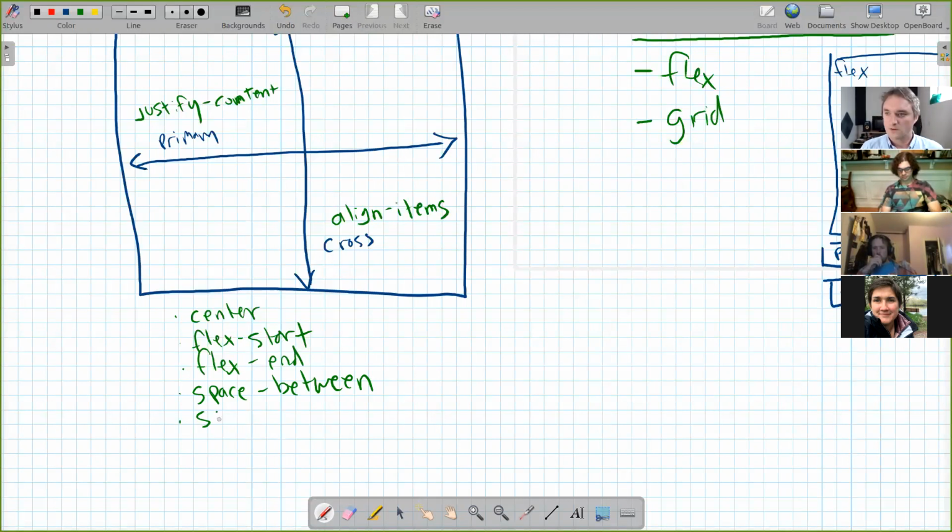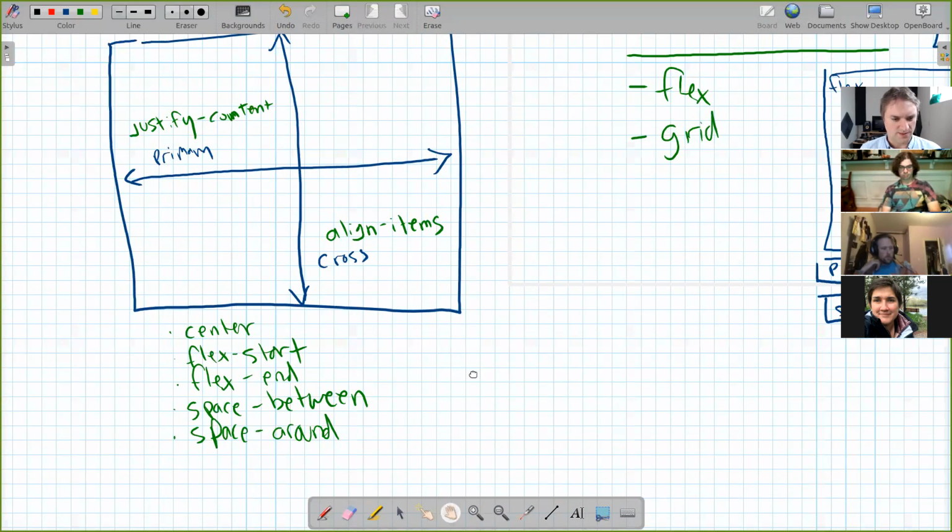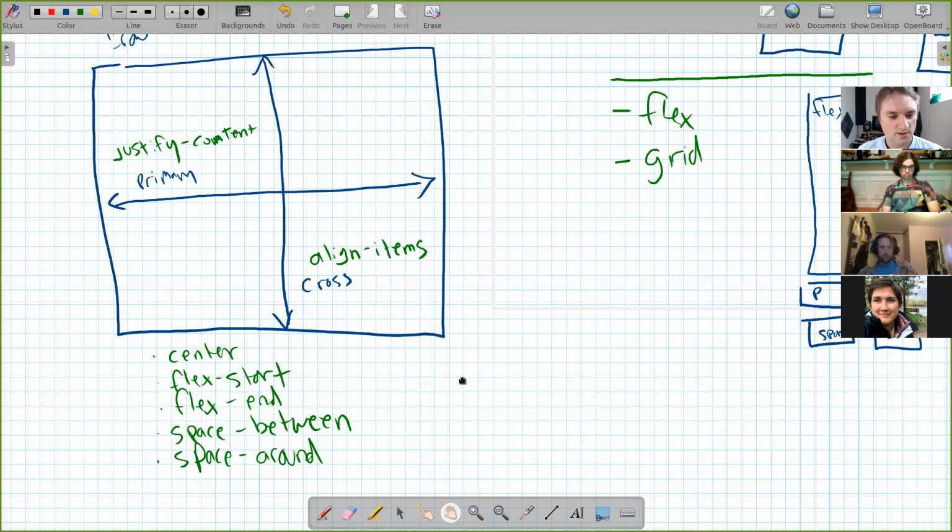Kyle, these commands apply to both justify content and align items? Correct. Another one is space around. I think there's one or two more, but these are the ones you'll use a lot.